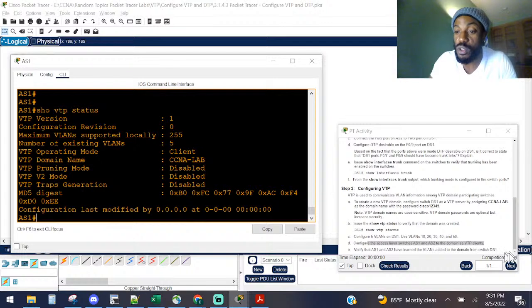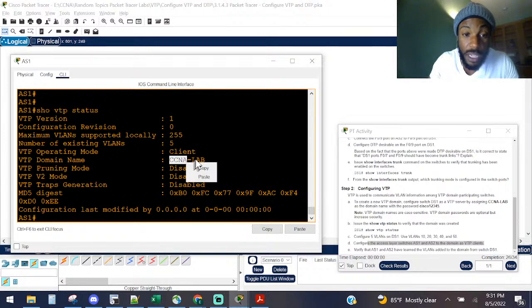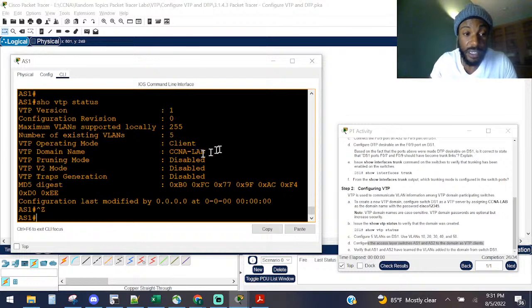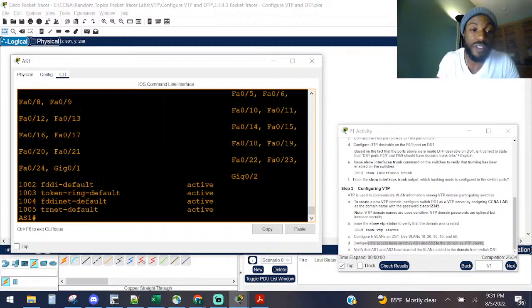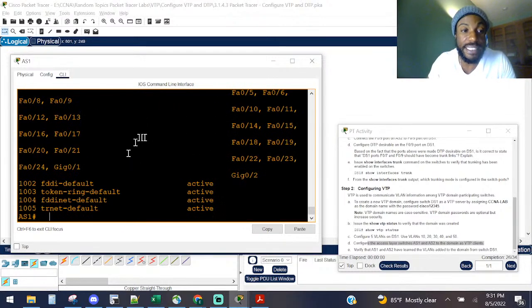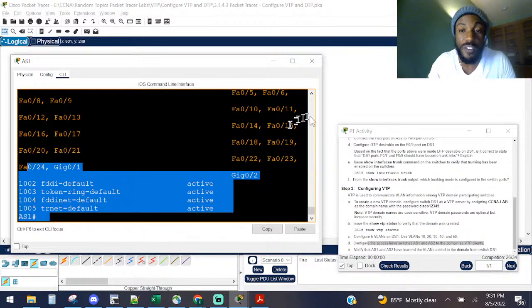We got 26 out of 34 points here. So we're almost done, y'all, right? We made him a client. He is participating in a domain, CCNA lab. It says here, we only have 5 existing VLANs on here, right? Does he have the new ones yet? So show VLAN brief. We don't have the new VLANs just yet, right? We just have the default VLANs in here.